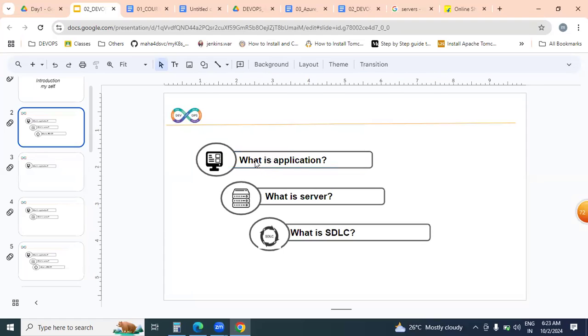The working software, as an application which is written in any programming language. We call it an application. What is an application? The working software which is written in any programming language.